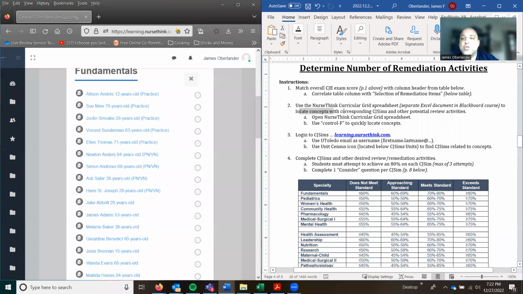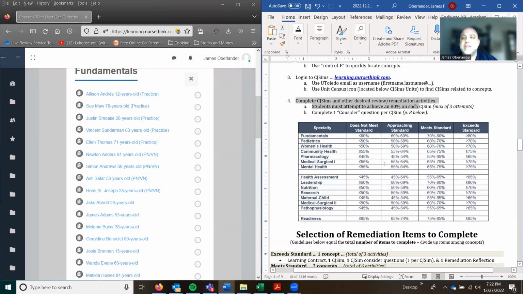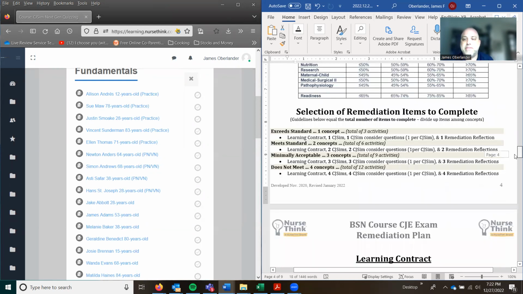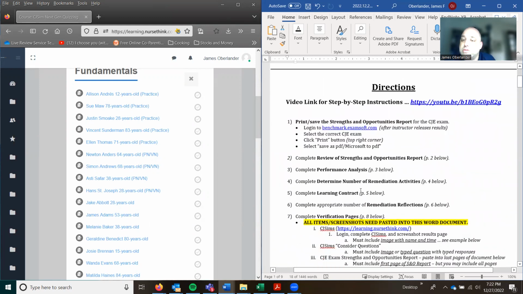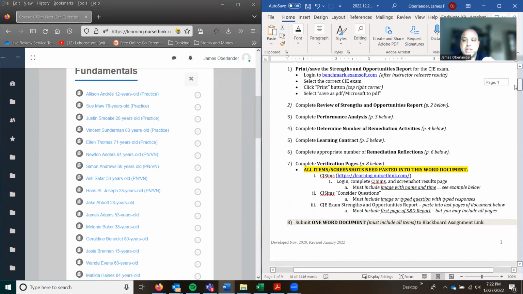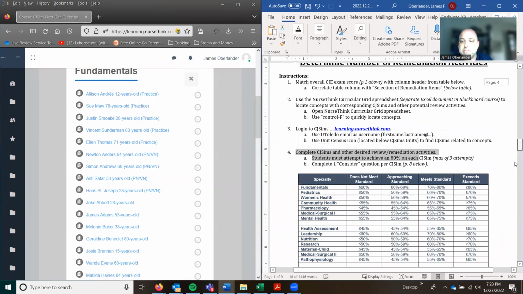And then we did the grid, and then we did the log into the Sims, and then we dealt with the consider questions. Now you have documentation that you have to do for this. So we're going to go back to the directions. That tells us to do the learning contract on page 5, and then the appropriate number of remediation reflections. We'll get to those 2 pages.